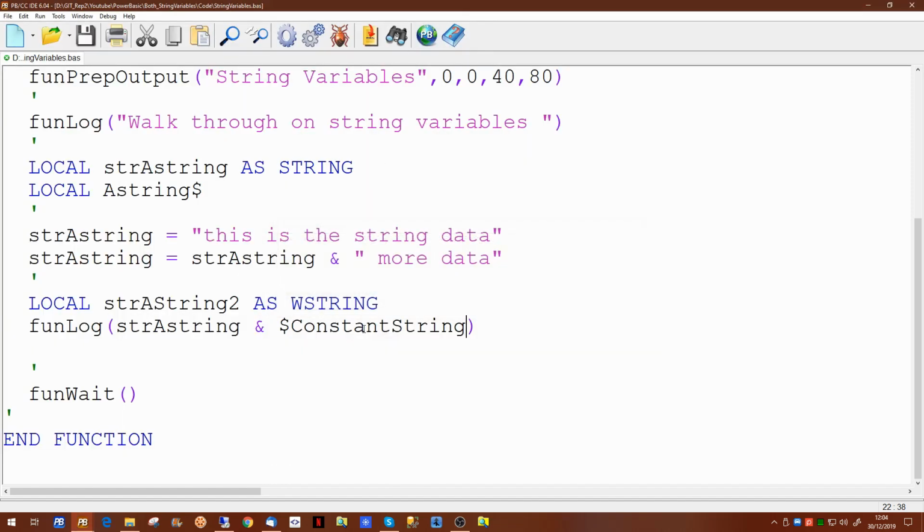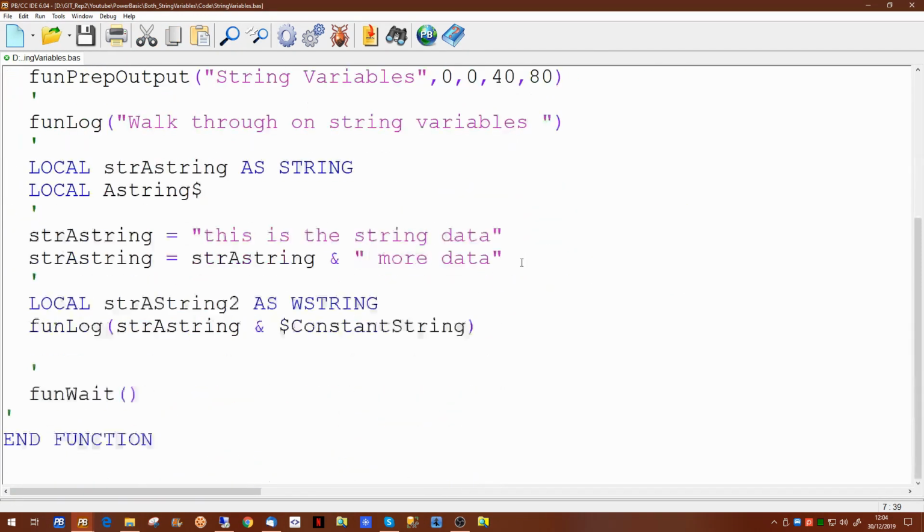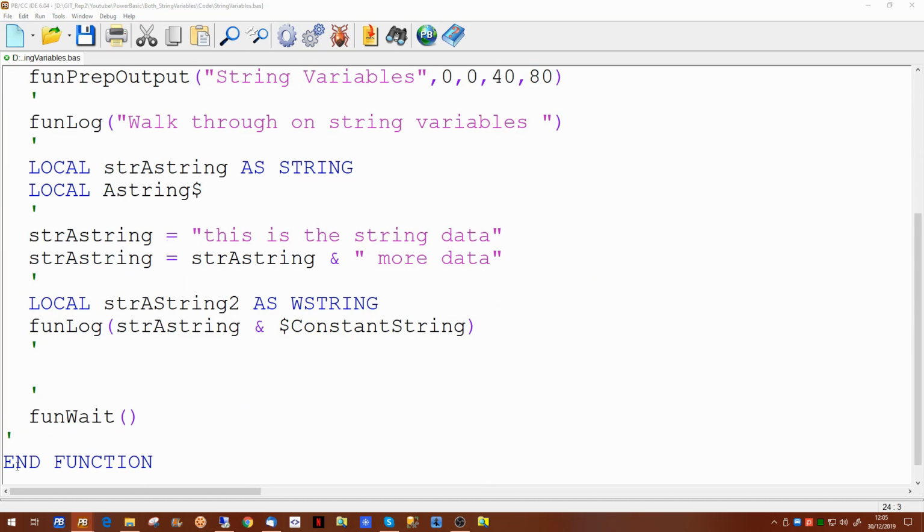It's important to note though that constants, obviously being constants, cannot be changed during the run of the program. They are set for the duration of the entire program. But very useful for storing things like file names and things that will not change during the run of the program. Now that handles dynamic strings.